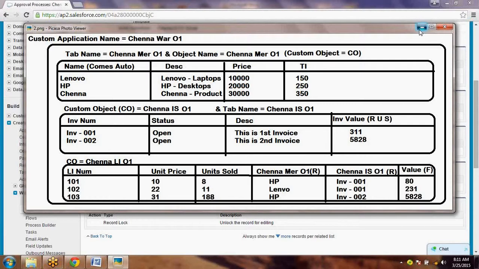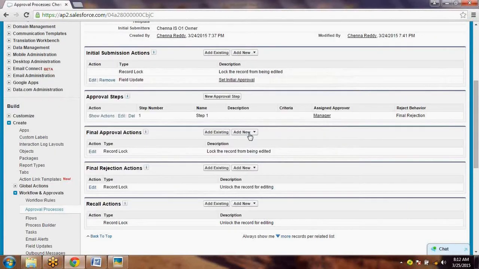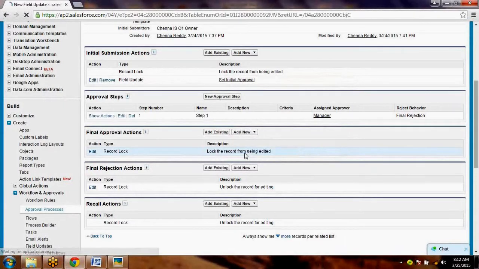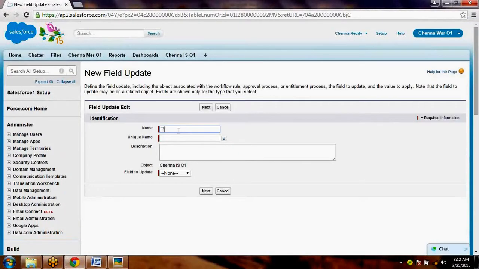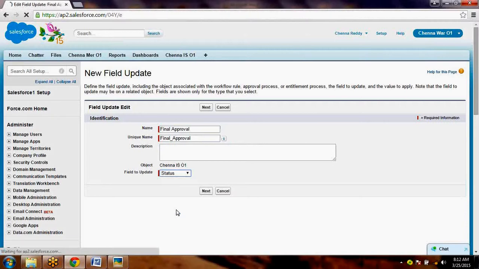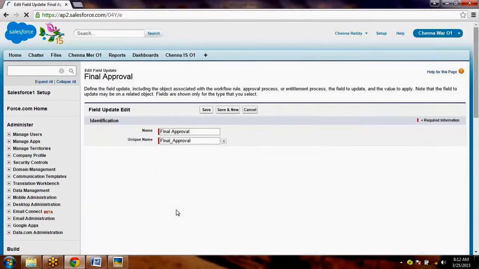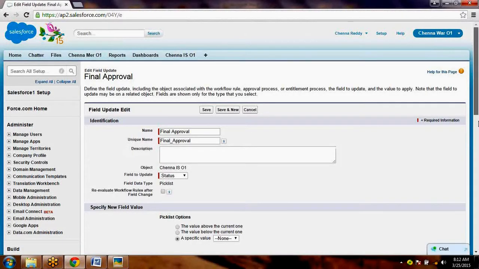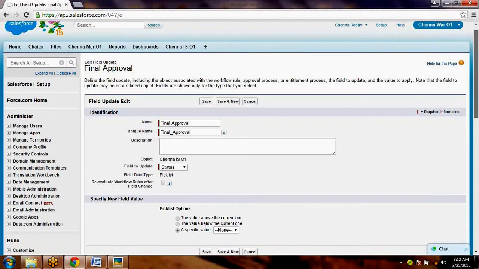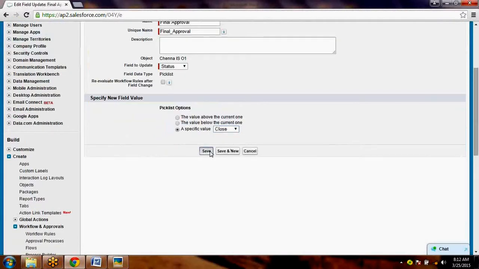When I approve, that means a final approval action. When I approve it, update the field again. So this is nothing but final approval. Give some name: Final approval. So once I approve it, what I need to do? Make the status as closed. That means the invoice statement is going to be closed. Save it.